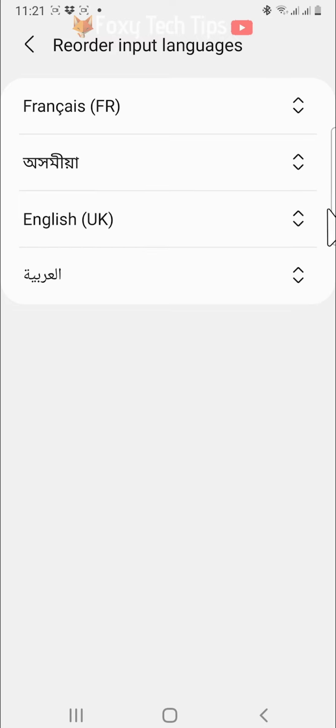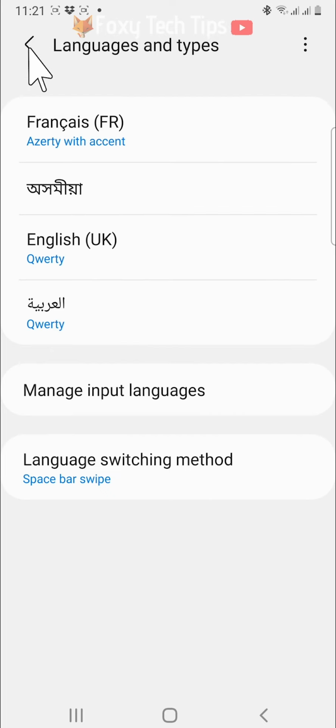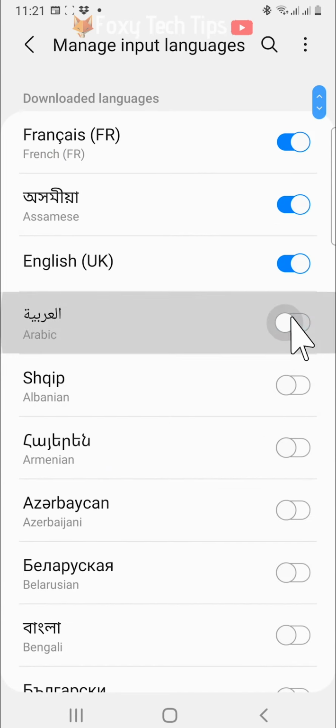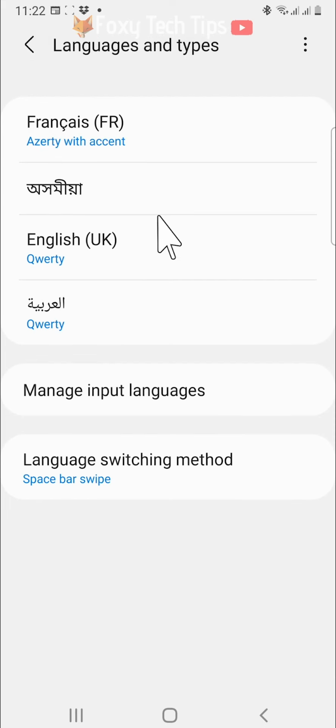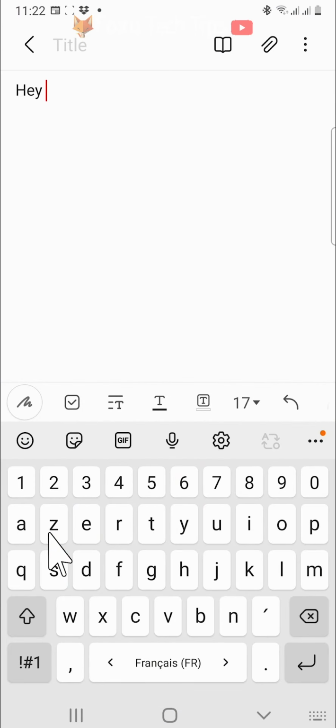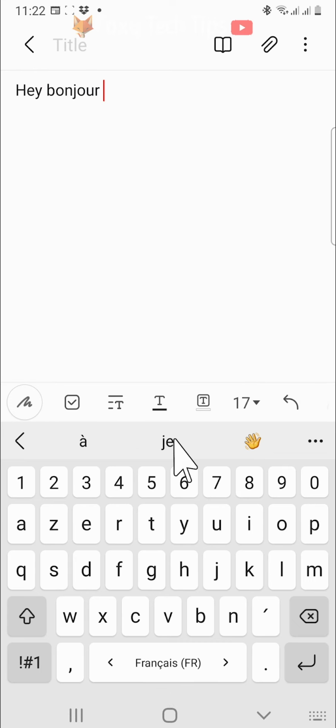If you want to only have one language or you have selected a language by mistake, then tap Manage Input Languages and then turn the toggle off to the right of the language you wish to remove. When you have multiple keyboard languages, you can switch between them by holding down on the spacebar and swiping to either side.